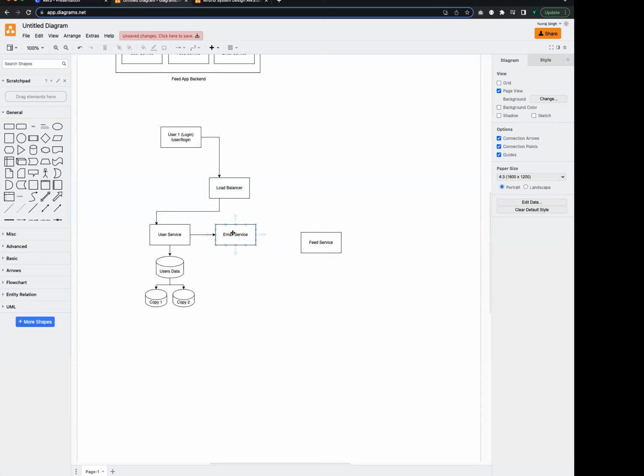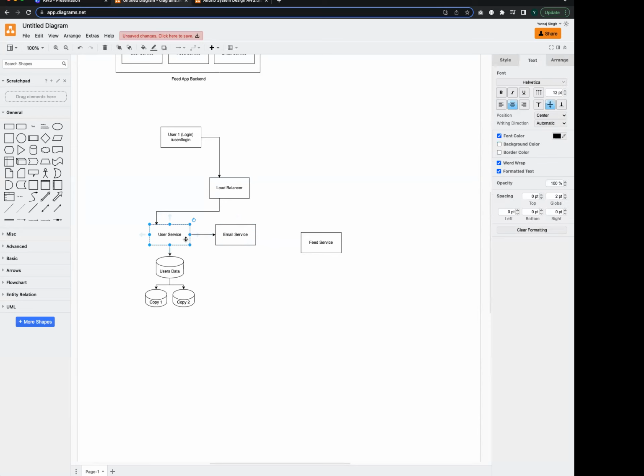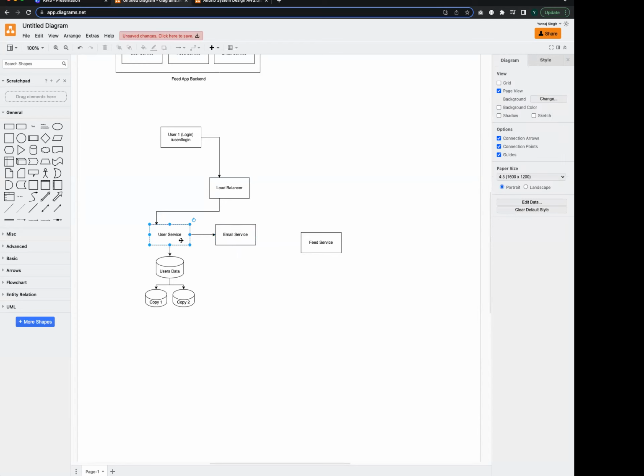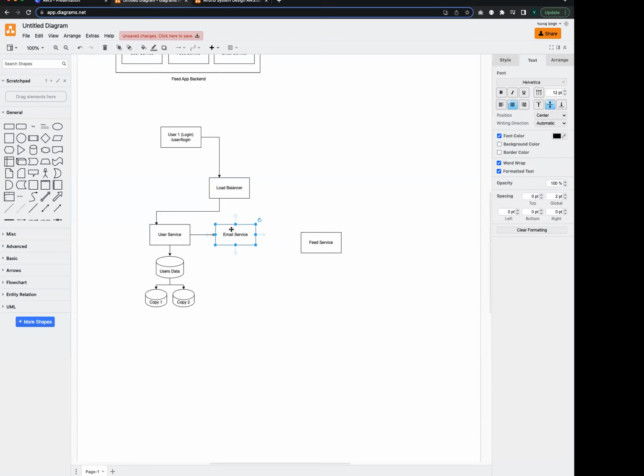Make sense? Because if there are 100 users registering, they will not wait for the email service to complete the request. They'll simply queue their request in the email service and the email service will process it one by one. Make sense?